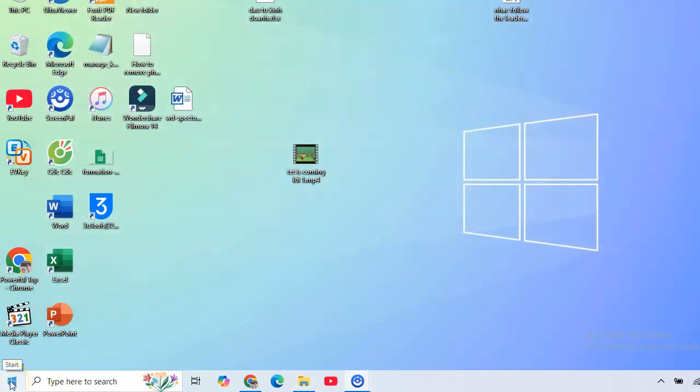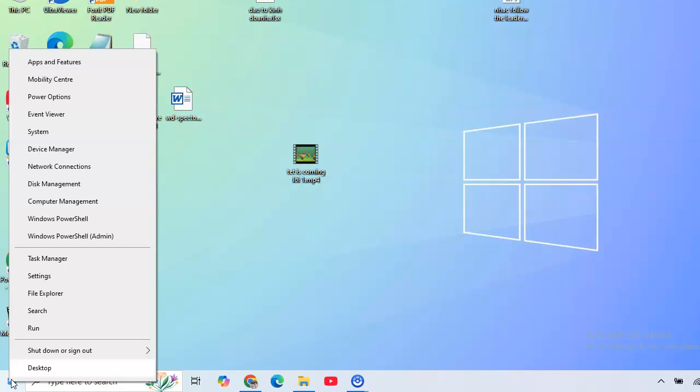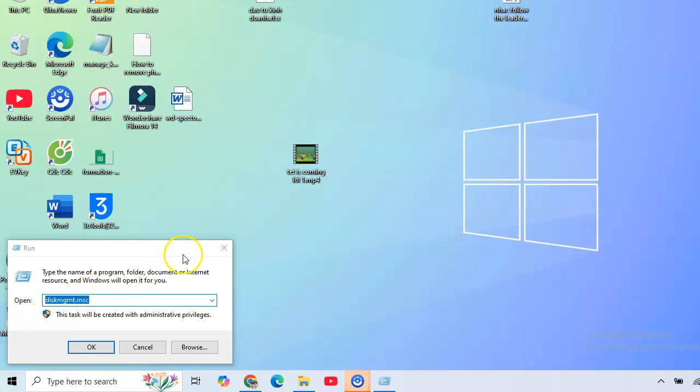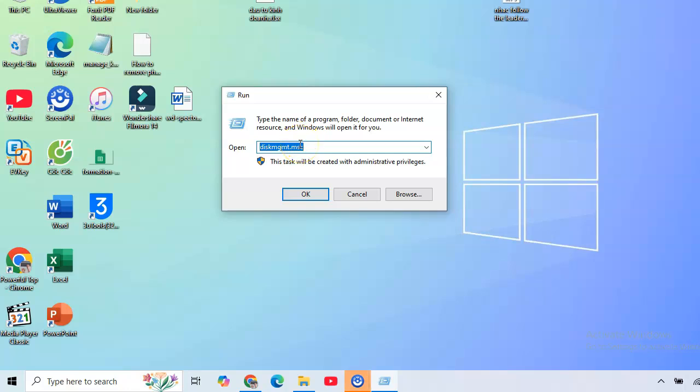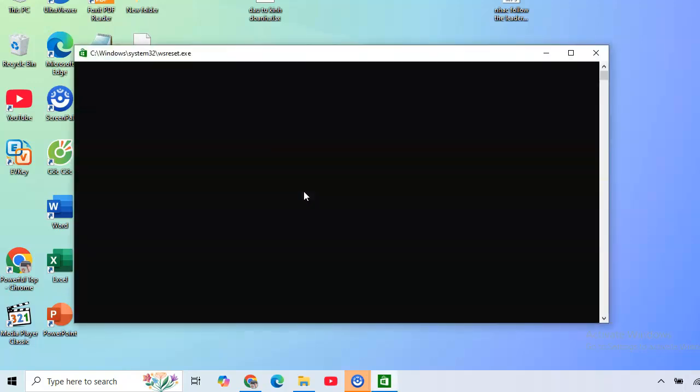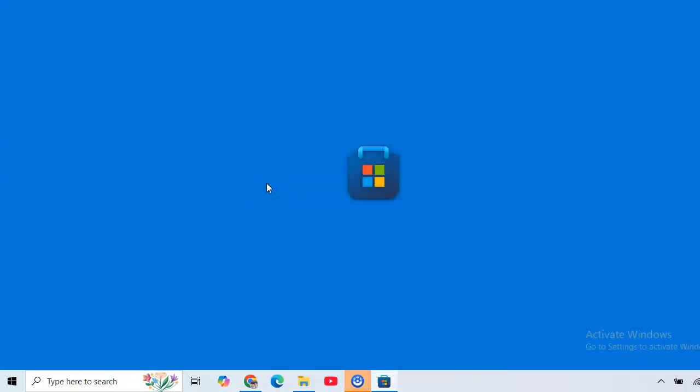Okay, now go again to the start icon and then right click. Now click on run. Okay, let me move this to the middle and then type WSReset. After that, click OK. Now we will remove the cache. Just wait for a few minutes until it's done.